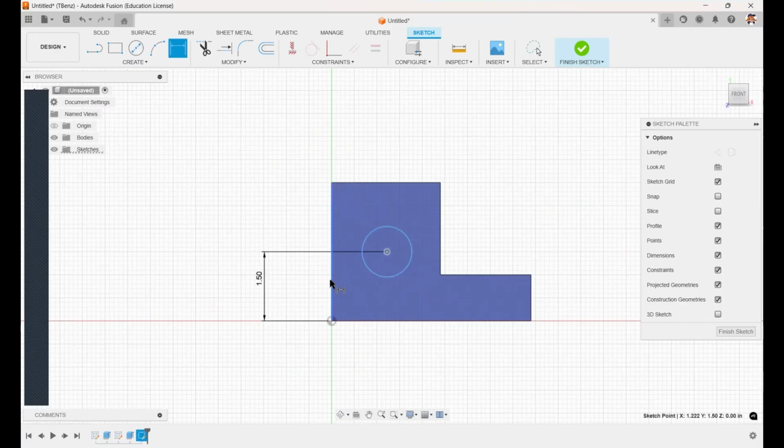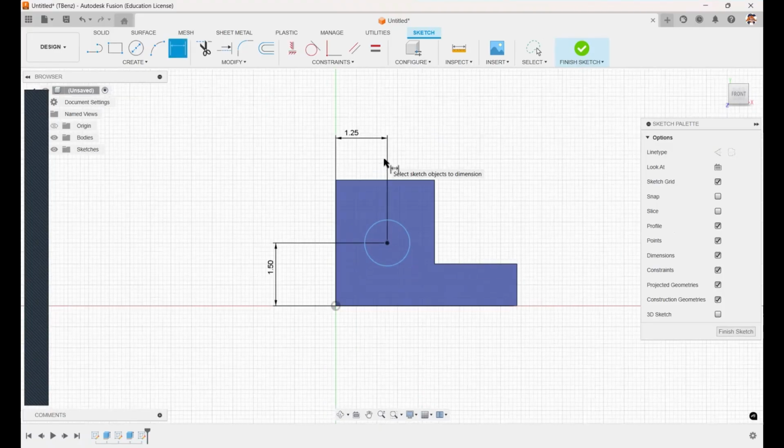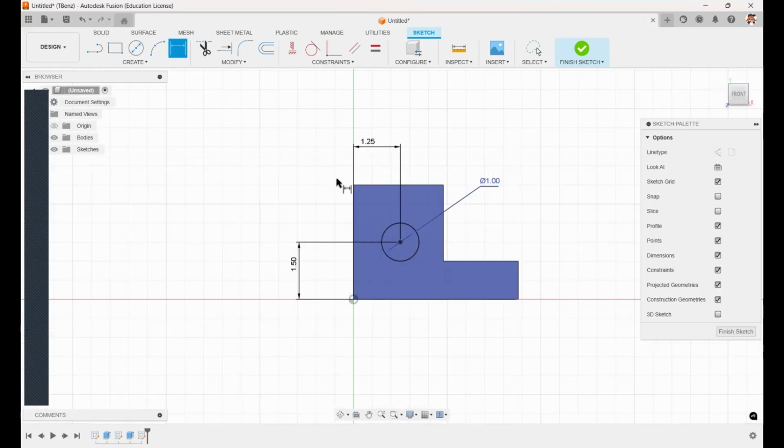So I'm going to go to my center of my circle, that edge, and I'll make that 1.25. I still have to give it the correct size. So now I'm going to click on the outside edge, and I'll make that 1 inch. All right, so now I located my circle, drew a circle, located it up and down, which is 1.5, left and right, which is 1.25, and correct size. All right, let's finish that sketch.